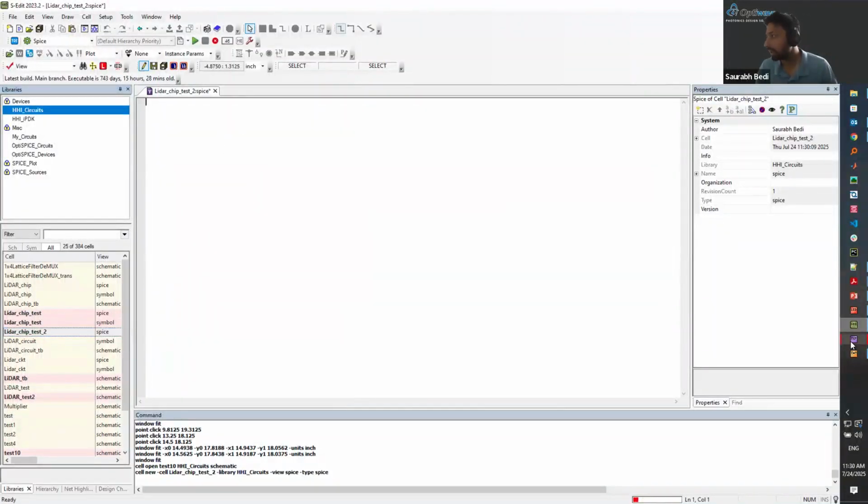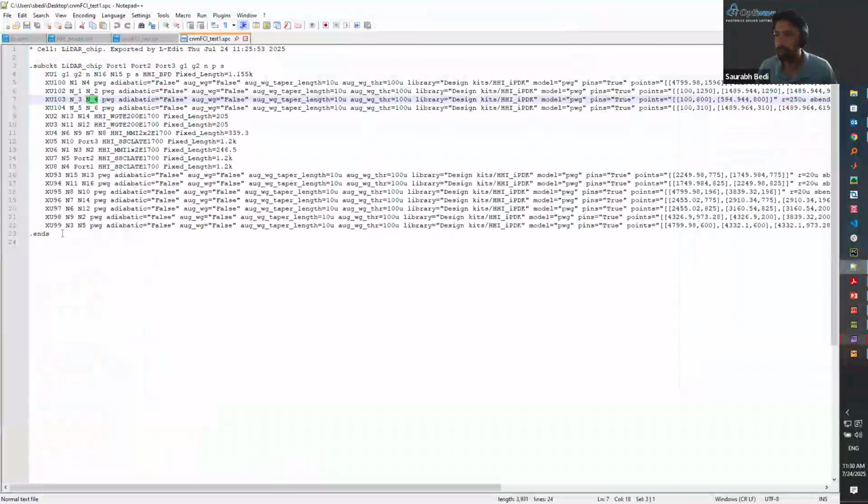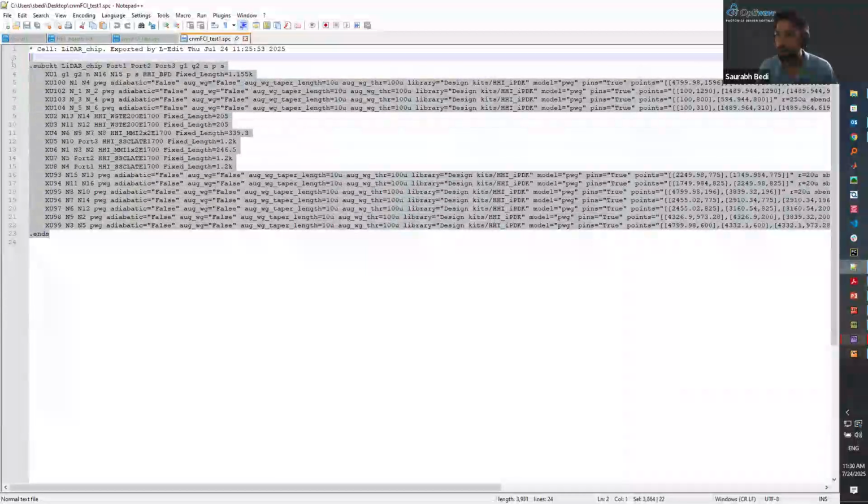So now you see here it's an empty block. Now what we need to do is this netlist, what we extracted out of LiDAR chip, we need to just copy paste it here.